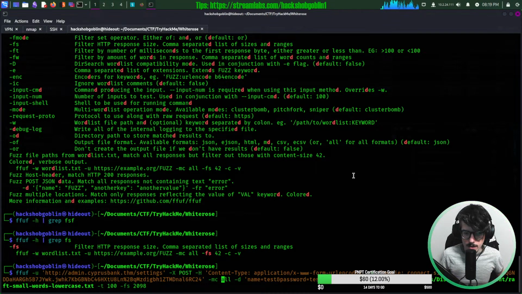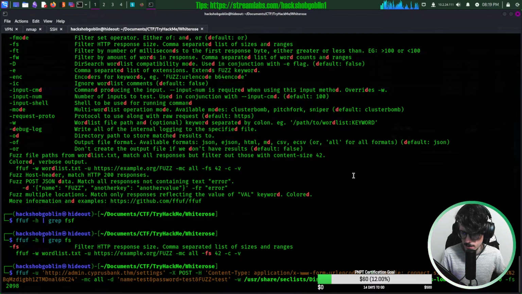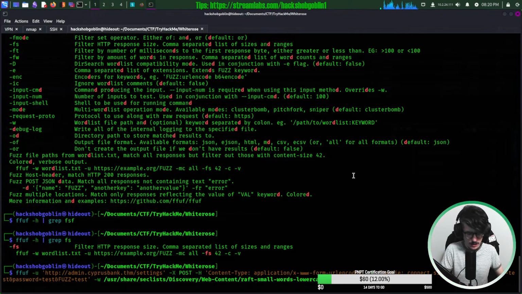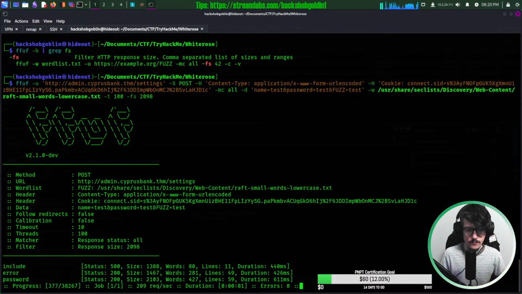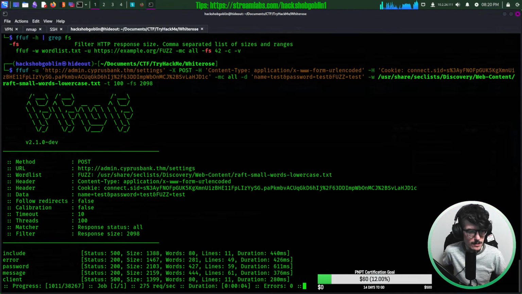Okay, so I'll go all the way over here. It might be the same. I doubt it is, though. It's probably dynamically generated, I would imagine. Okay. Put that right there. I'm not gonna check to see if that was actually different or not. I'm guessing it's probably dynamically generated. Okay, so we'll run that. We have include, error, password, message, client.